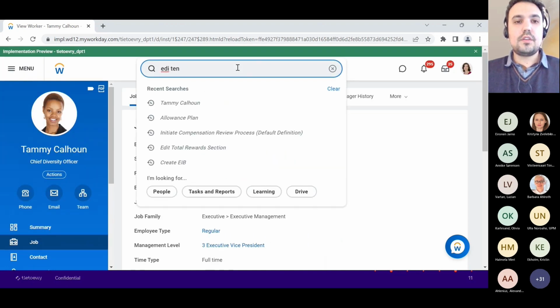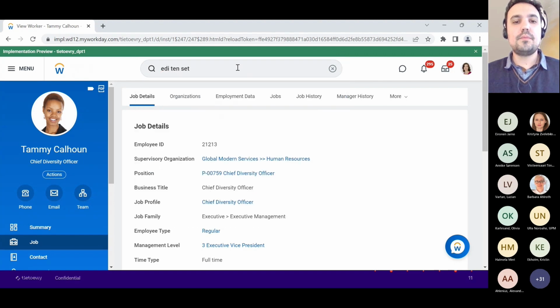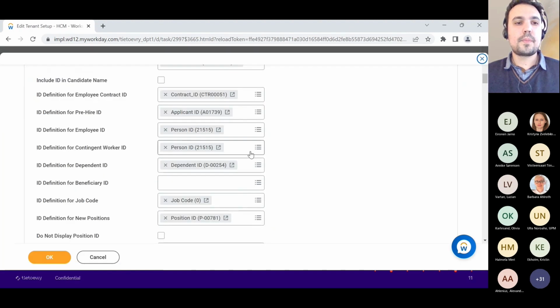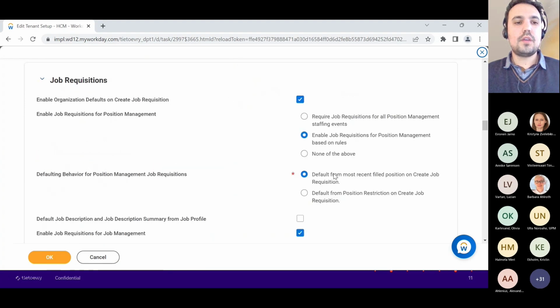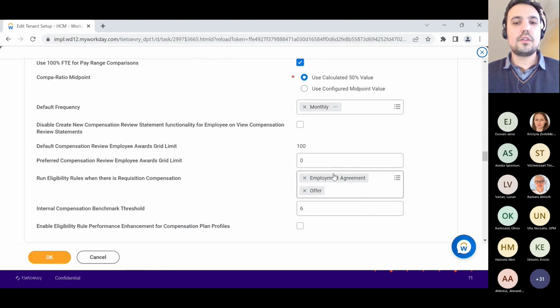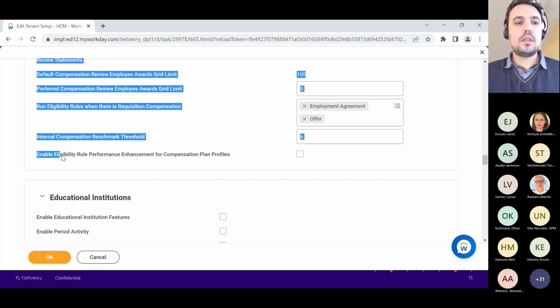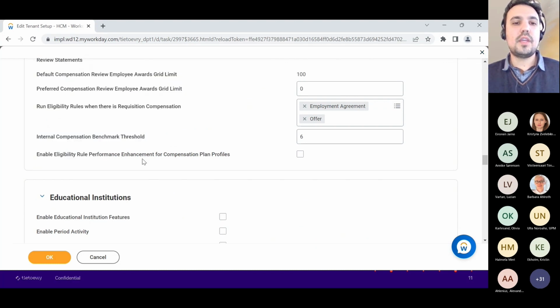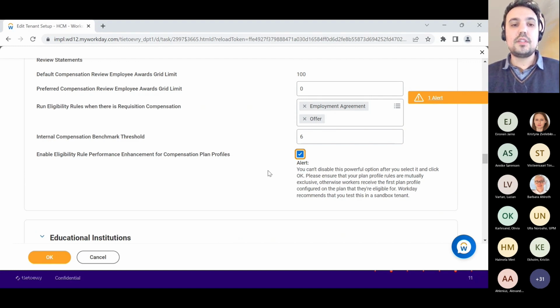So now we go to Edit Tenant Setup HCM. We have this compensation section, and this new line here, Enable Eligibility Rule Performance Enhancement for Compensation Plan Profile. If I want to use this feature, I tick this checkbox. Be really mindful with this feature: once it's on, you cannot disable it anymore. So you may want to test first before you go forward with this.